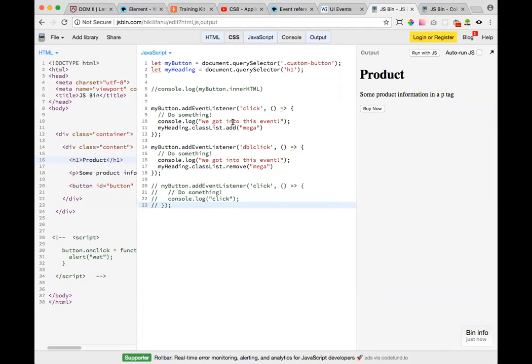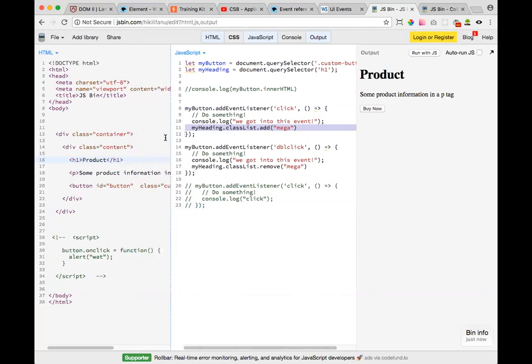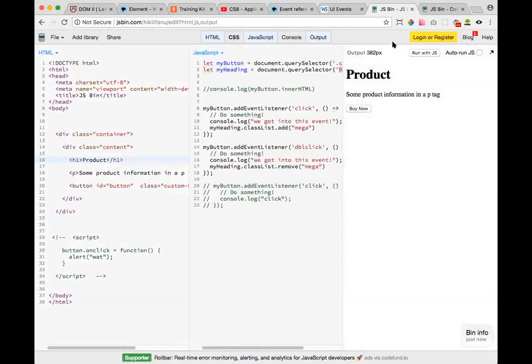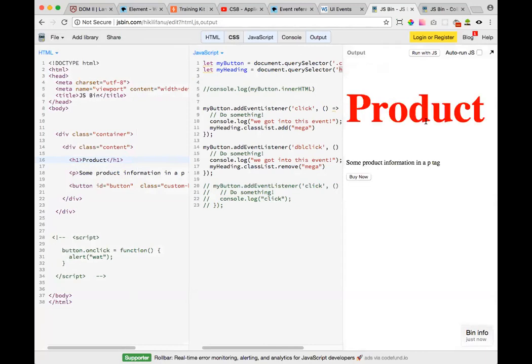In this piece right here, I had an event listener called click. And click was going to add a class to the heading. So right here, I have an H1. I called it my heading, and it's selecting the H1. In my CSS, I created a class called Mega that makes the font size 100px and changes the color to red. So watch this. If I run my JS and I hit the Buy Now button, Mega gets popped in here.